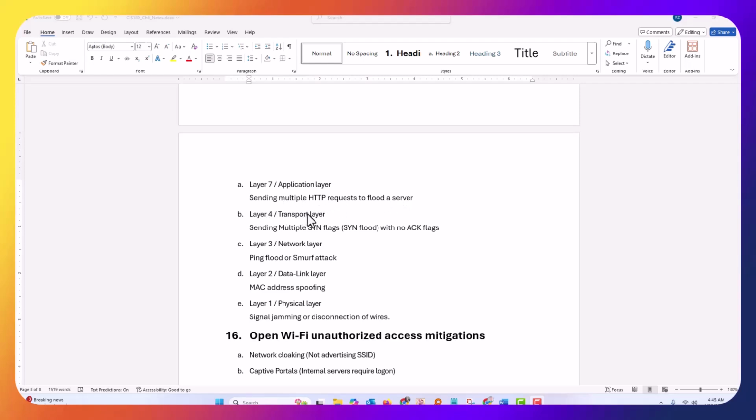At layer 4, the transport layer, we can do, for example, SYN floods. A SYN flood is simply opening up a lot of connections but not acknowledging those. So now the receiving device has a whole bunch of requests for connections, but they're just sitting there and they never get acknowledged, and so those connections never happen until you finally overwhelm the thing.